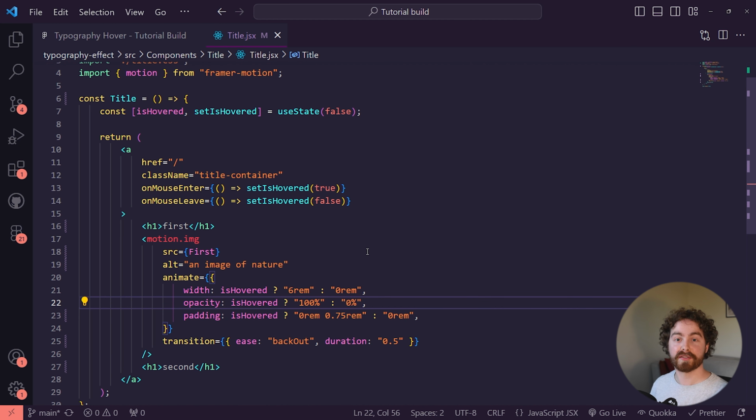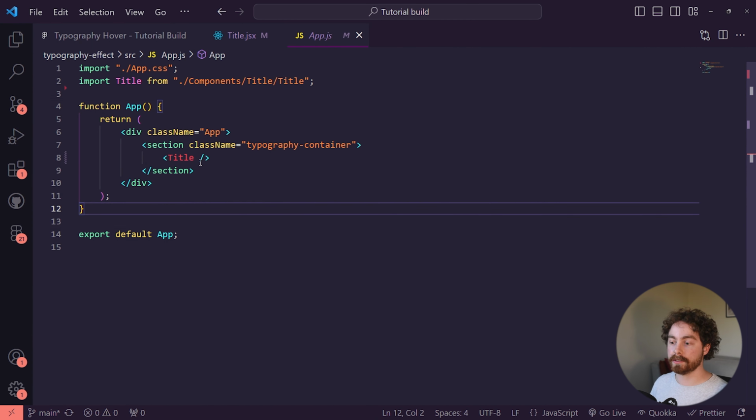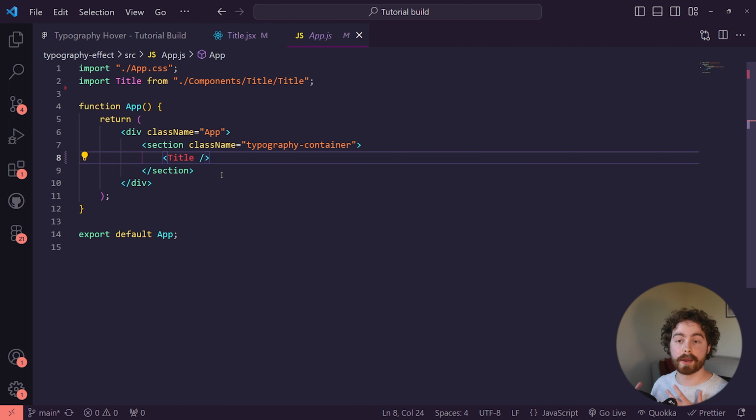So for the final part of the video, once you've completed your Framer Motion properties and also working with your useState hooks, the next step we're going to do is, inside of the App.js file here, start customizing what text we actually want within each title component.